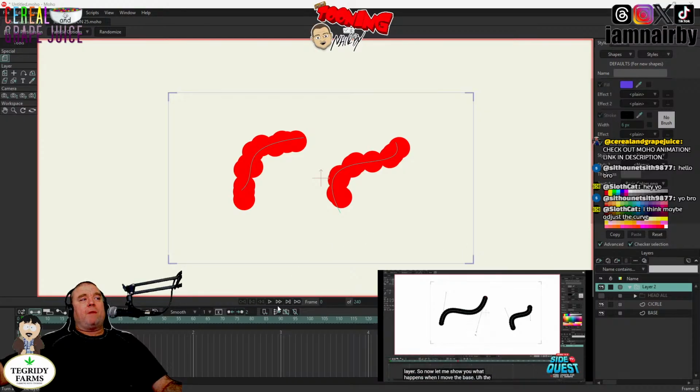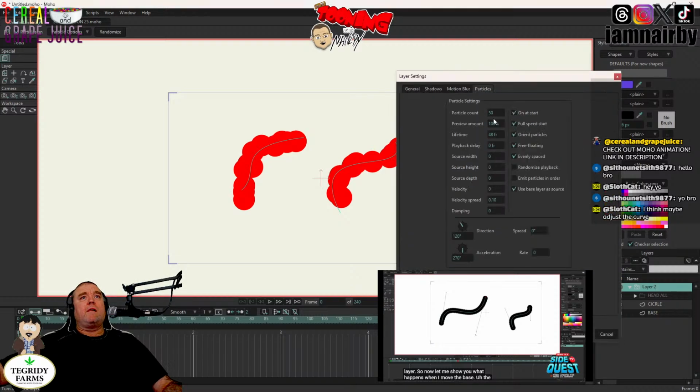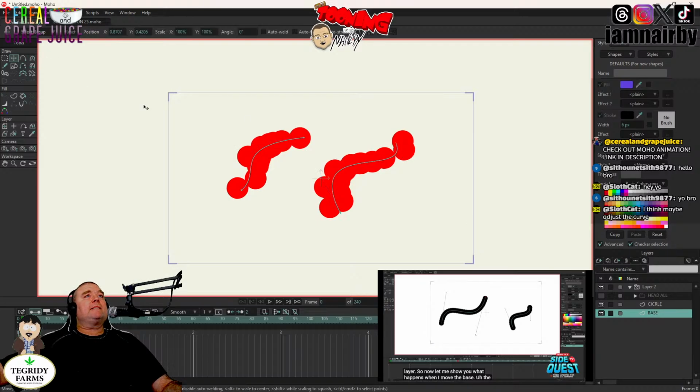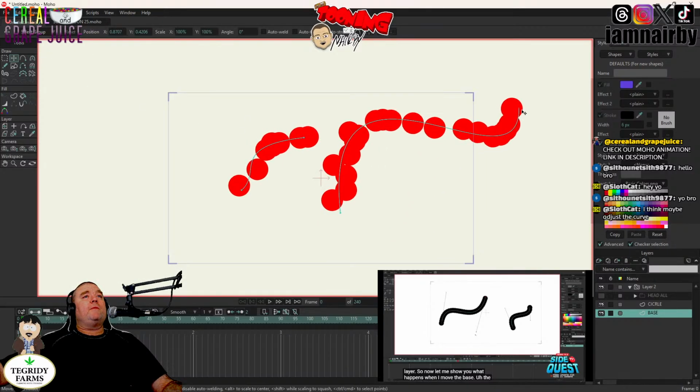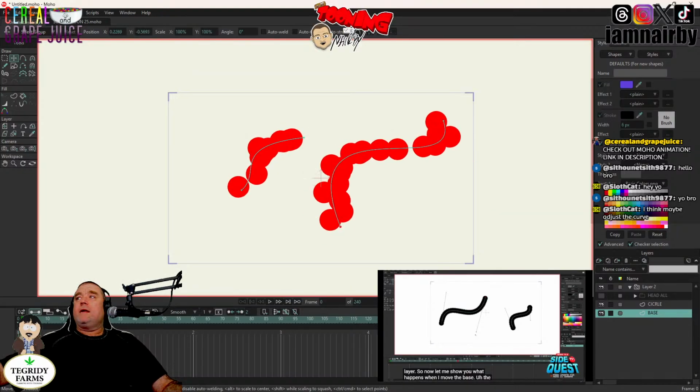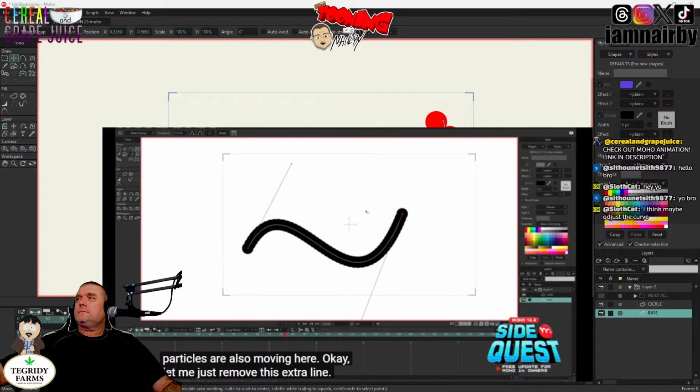I don't have 50 particles because I have big circles. Well, I do have 50 particles. We'll set it to 0 there. Now, he moved his base. Let me move mine. Look what happens. Cool. The particles are also moving here. Let me just remove this extra line.